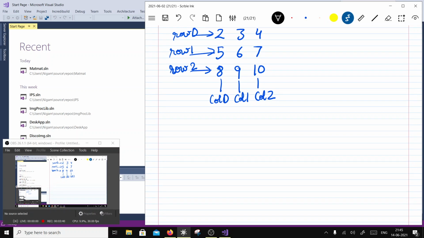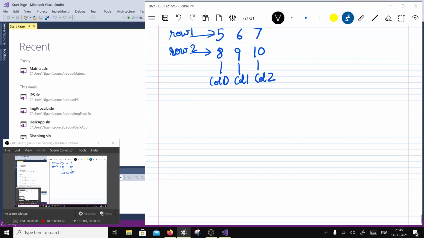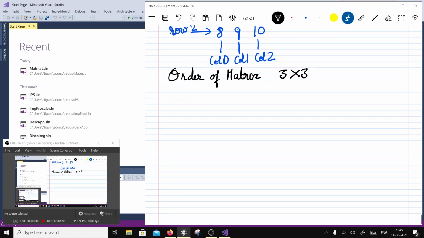Now a matrix can be more than 2 dimensions. First thing first, what is the order of a matrix? The order of a matrix is its dimensionality. I can say a matrix is a 3 by 3 matrix. That would be the order of the matrix.